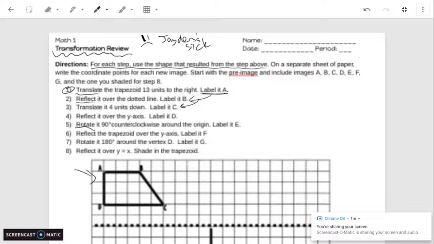So you're going to do this, that, and then it says on a separate sheet of paper, but you can cross that off and just say on the side. On the side, you're going to write coordinate points for each new image. Start with the pre-image, which is what's on the paper right here. This is your pre-image. And then you're going to have A, B, C, D, E, and F. And then when you're done, you'll shade the last one for step 8. So you'll have a bunch of different trapezoids on this paper.